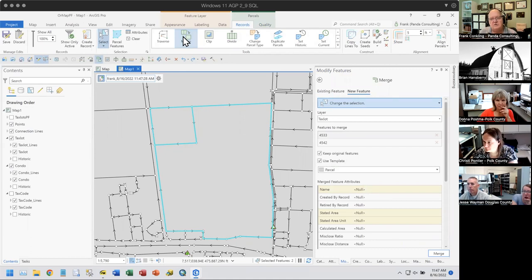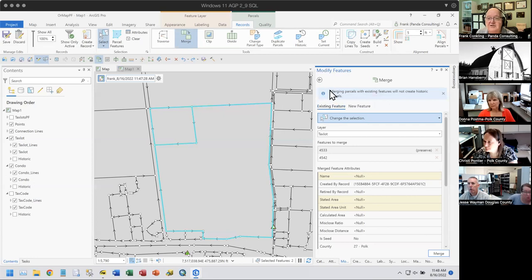The merge tool has a couple different options that don't appear to be overwhelming when you first start. Up at the very top, you have two different tabs: an existing feature and a new feature. What that really means is if you do an existing feature, it's going to take your two parcels and delete them. It's not going to keep them. They will not create historic parcels.